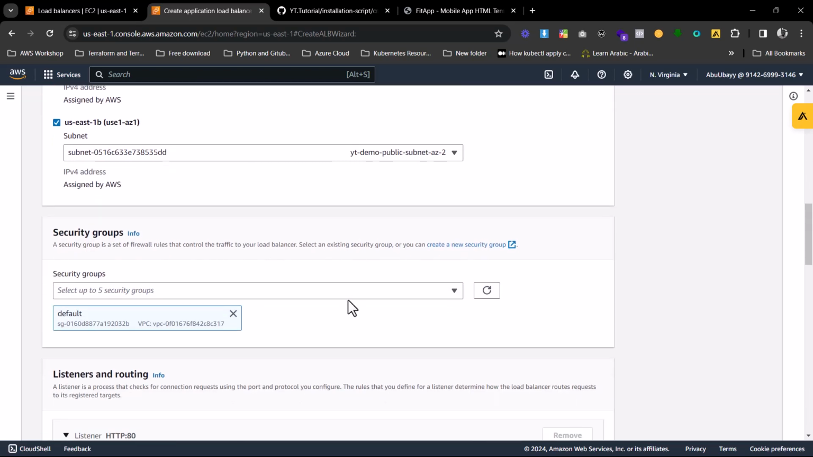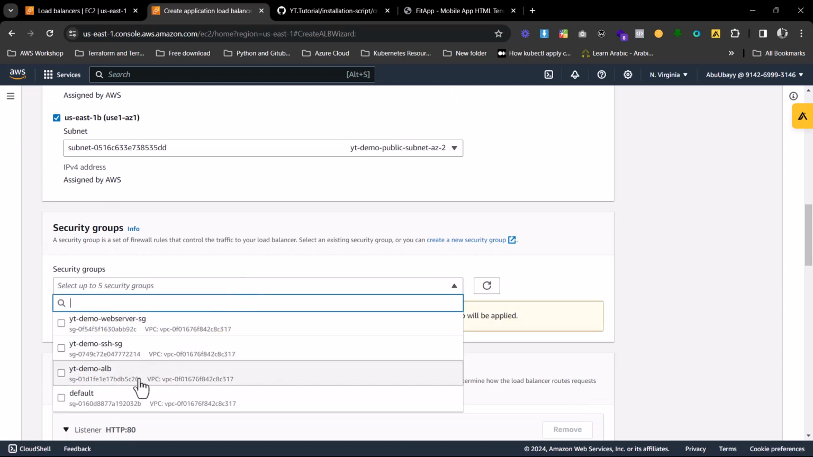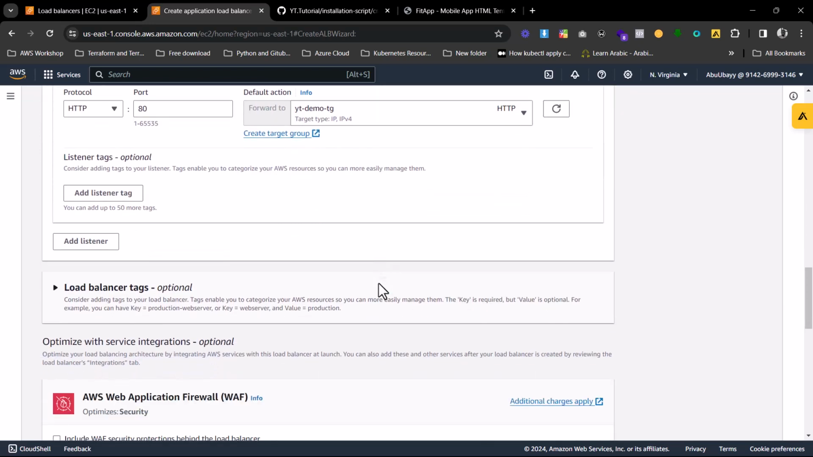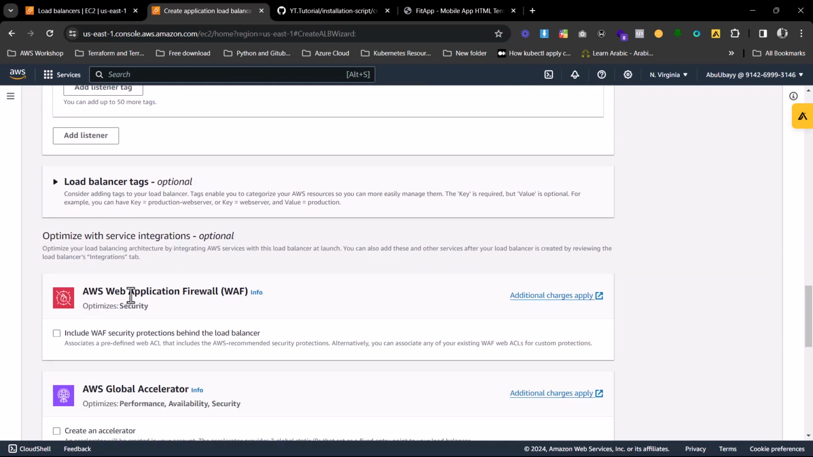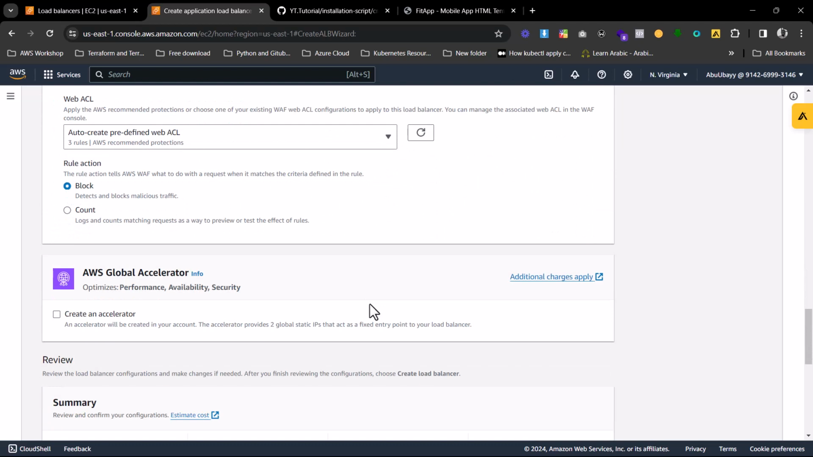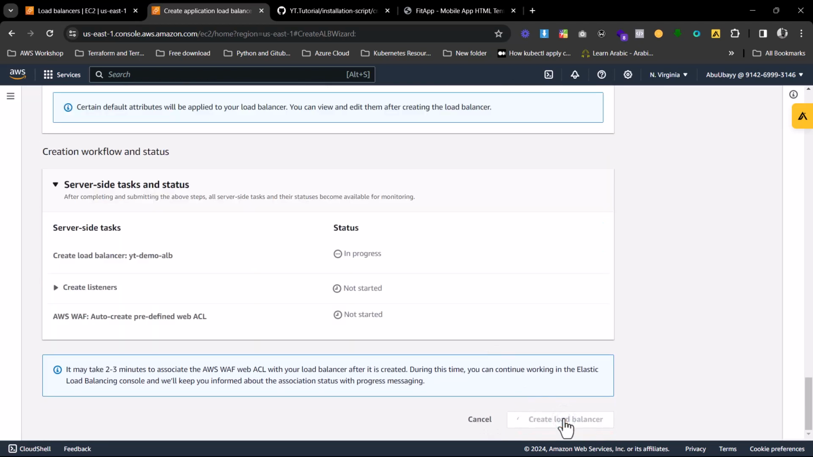So for the security group, we are going to deselect this and we are going to select the YT demo ALB we created earlier. So I will select that and I will go to this. And for the listeners and routing, I'll click on the YT demo TG we created, which is the target group. I will scroll down. For the load balancer tags, I will leave it as optional. And for the AWS web application firewall, I will click on include WAF security. I will leave everything as default. And I will scroll down. And I'll click on create load balancer.